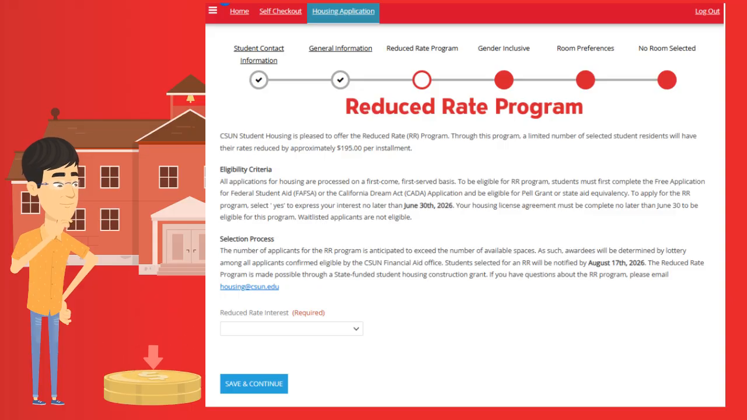Next, you will see the Reduced Rate Program page. Through this program, a limited number of students may have their housing rate reduced. If you are interested in being considered for this program, select Yes to express your interest. If you are not interested, you may select No. Once you have made your selection, select Save and Continue.